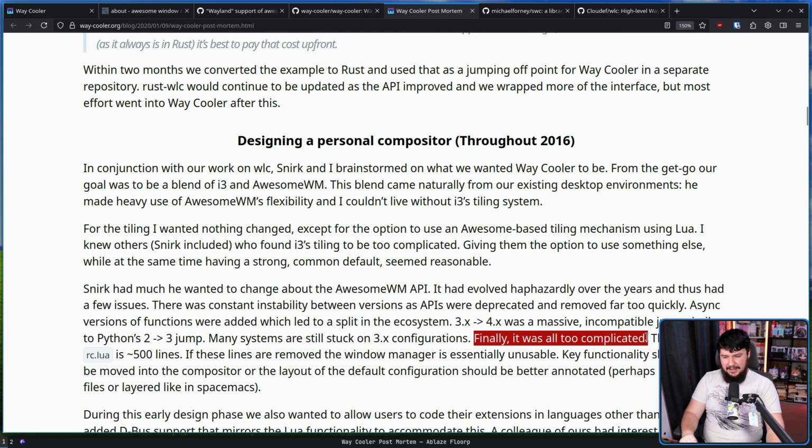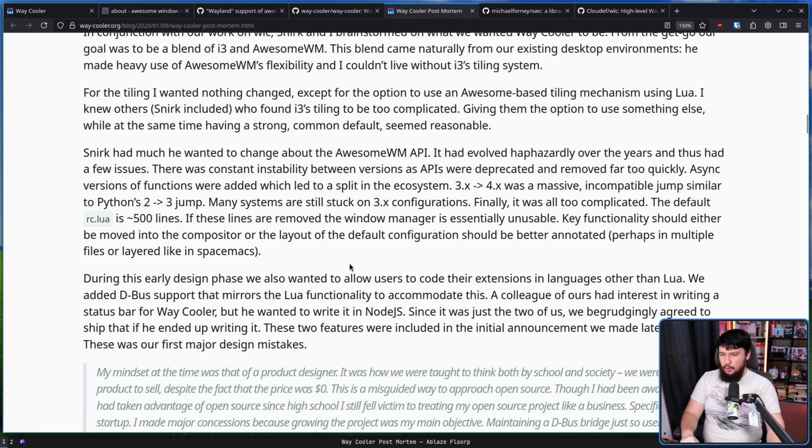And as I said, it was too complicated. The default rc.lua is 500 lines, and if you had an incorrect line in there, the window manager was essentially unusable. Key functionality should either be moved into the compositor, or the layout of the default configuration should be better annotated, perhaps in multiple files, or layered like in Spacemacs.